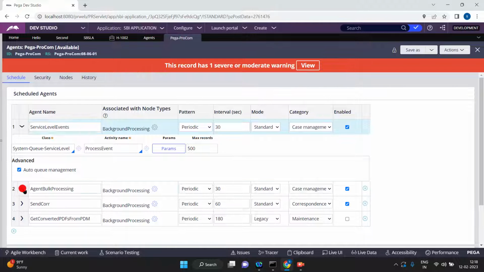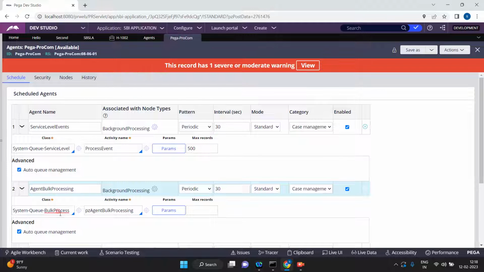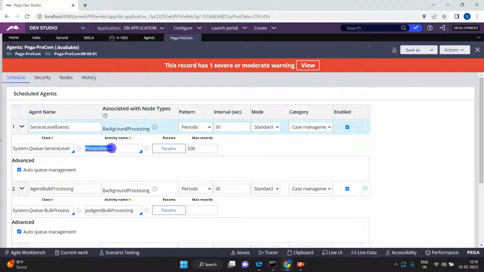Now, agent bulk processing. If any queue items are placed to system queue bulk process, this agent wakes up and processes these queue items, because by default it runs periodically every 30 seconds. So every 30 seconds, this agent will check: is there any queue item placed? Then I have to process that queue item. Processing means this agent activity will be executed.